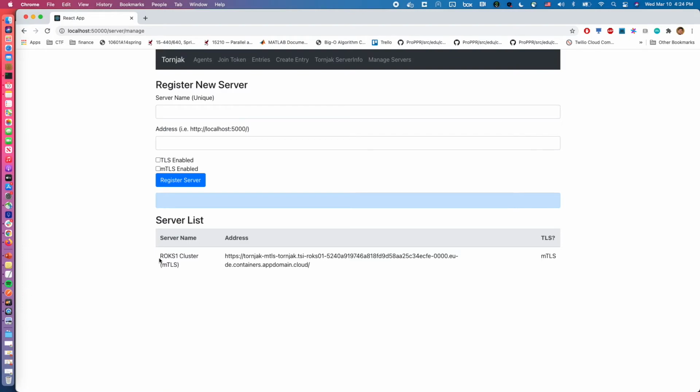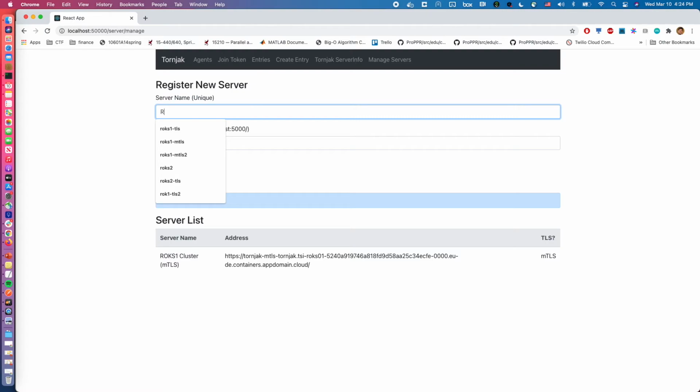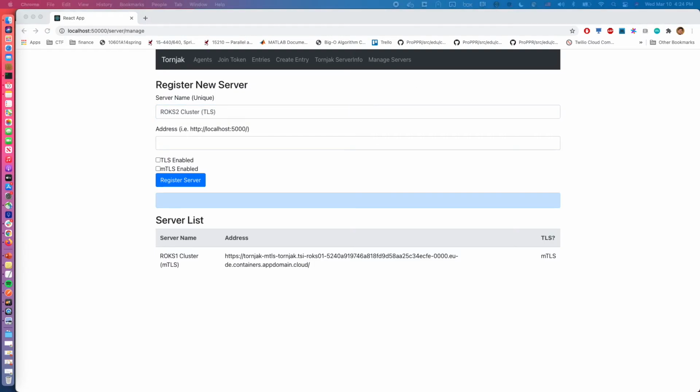Now we can see that we registered this. We have registered it to the MTLS endpoint. So what happens here is that the manager is talking to the agents sitting beside the SPIRE servers and is authenticating it through mutual TLS. So now that we have one server already registered, let's go ahead and register the second server. So we can call this the ROX 2 cluster. And in this case, let's just create one with TLS.